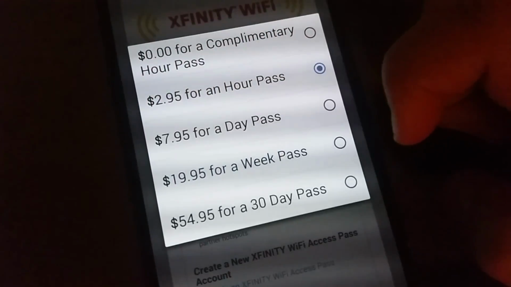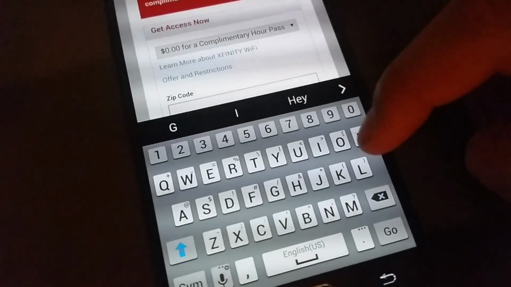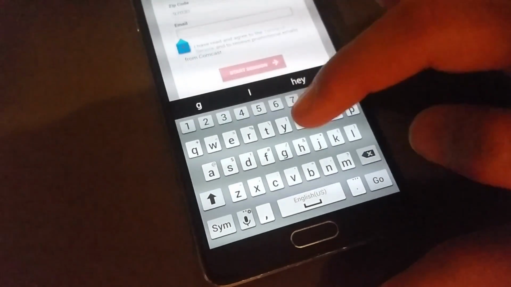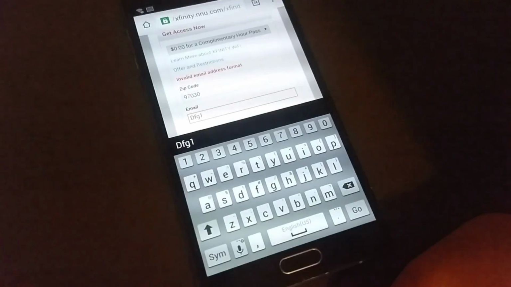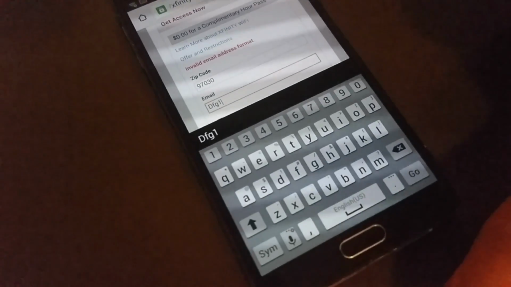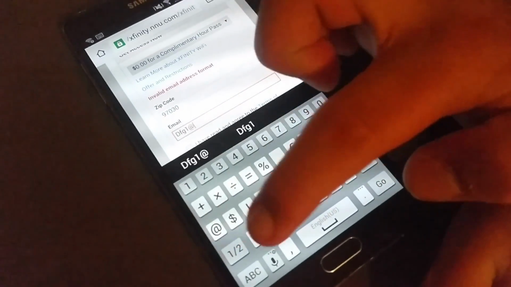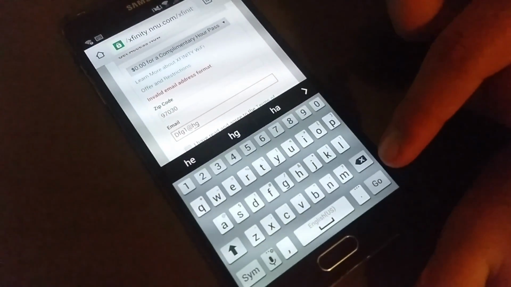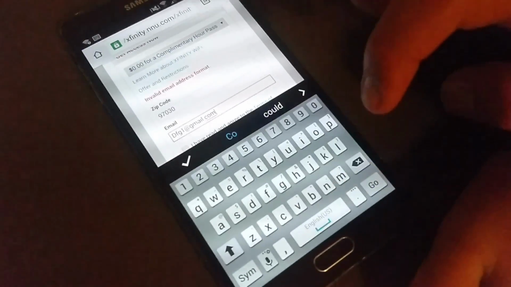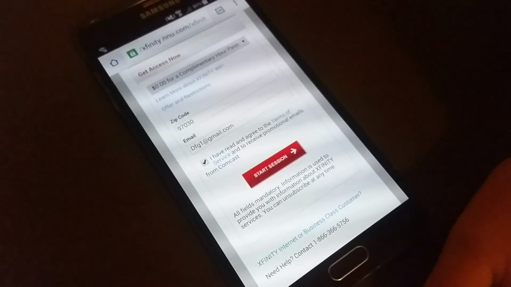Here, just click on 0 cents, complimentary pass, and enter a zip code. For the email, just enter something random, then @gmail.com. Then just click on I agree and then Start Session. Nothing's going to happen. It's normal.